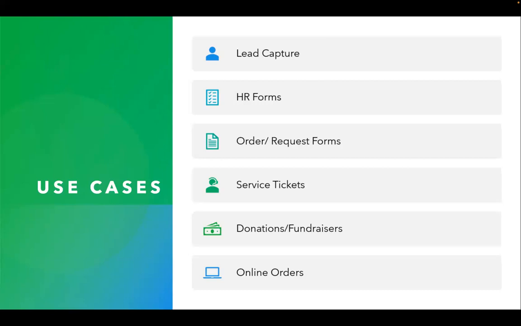So there's different use cases in which you can use a form. Again, there are hundreds of different ways you can use a form, but these are just some typical ways we see today.